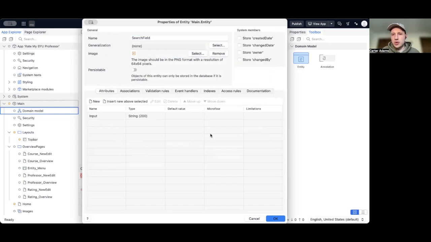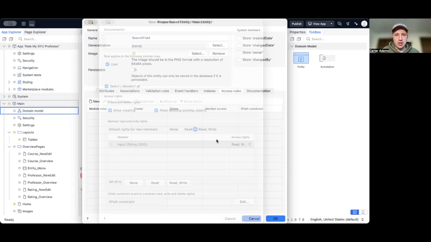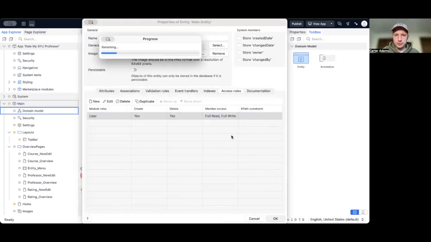And then you'll remember last time we had issues with access rules. So let's just create a new module rule really fast. And this will just be users. We'll just give them full access for now. So just adding, creating, deleting, reading and writing. And then we're clicking OK.